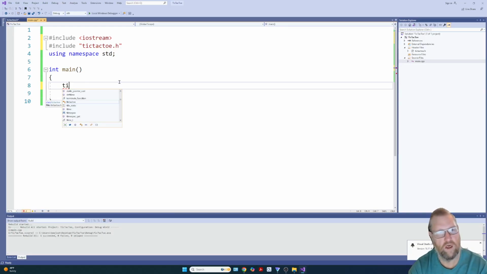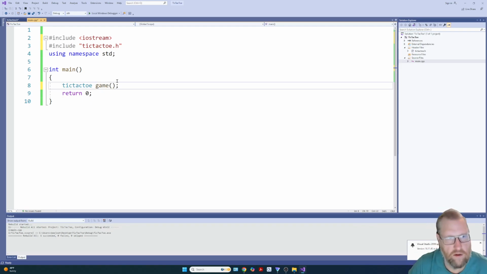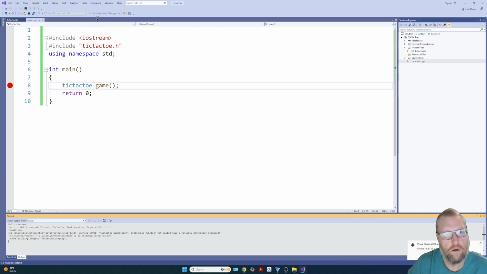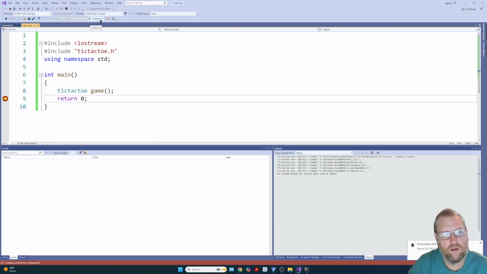So I'm going to say tic-tac-toe, and I'm going to create a game. And when this instantiates, the constructor will be called and go into ours. Let's just set a breakpoint so that we can verify some things. There we go. Oh, it didn't let me step into it. Oh well, that's all right.